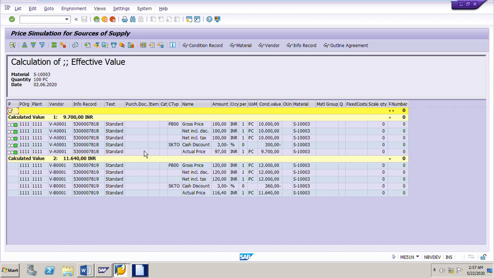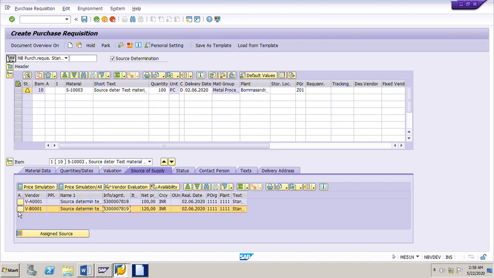Here the system is showing vendor V-A0001 as the best source because the effective price is 97 rupees. This source V-B0001 is not the best source because the effective price is 116.4. The system shows only this vendor V-A0001 in green color because it has the best and lowest price, 97 rupees. Just go back and assign this source V-A0001. Select this source here and it will become green. Green means the source is assigned. Now you can save this requisition.